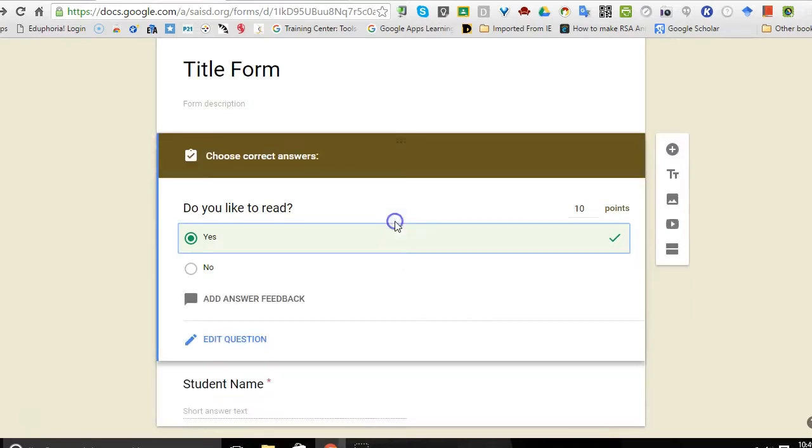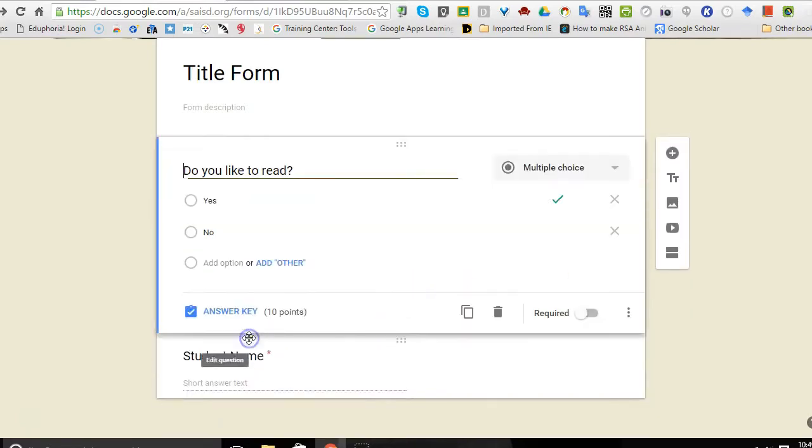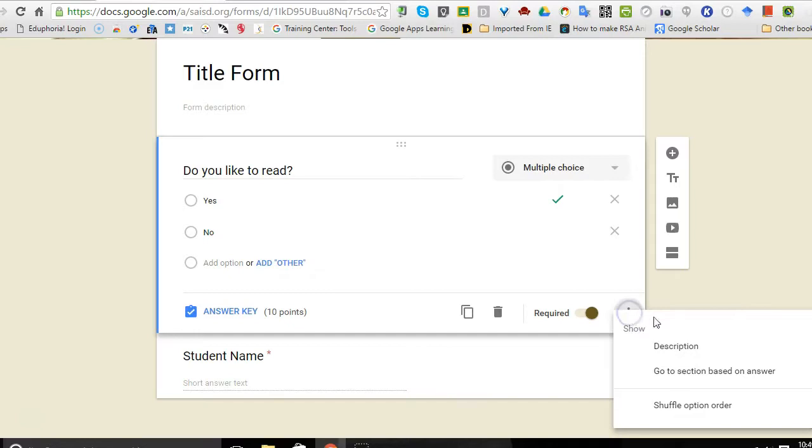I'm going to go back up to the "do you like to read" question, and I'm going to edit the question. I also want to make this one required. Notice I have those same duplicate, trash. I also have more options, and notice the more options changed just a tad from that short answer.